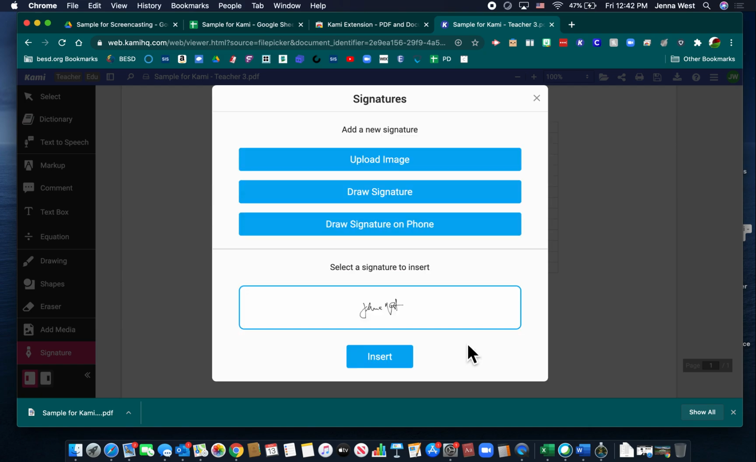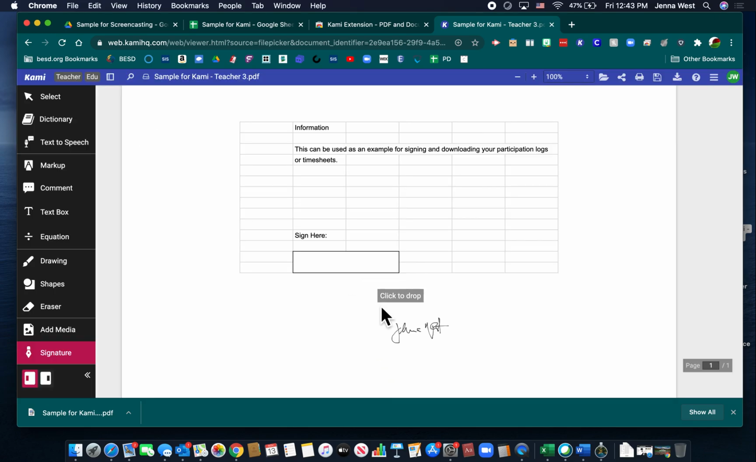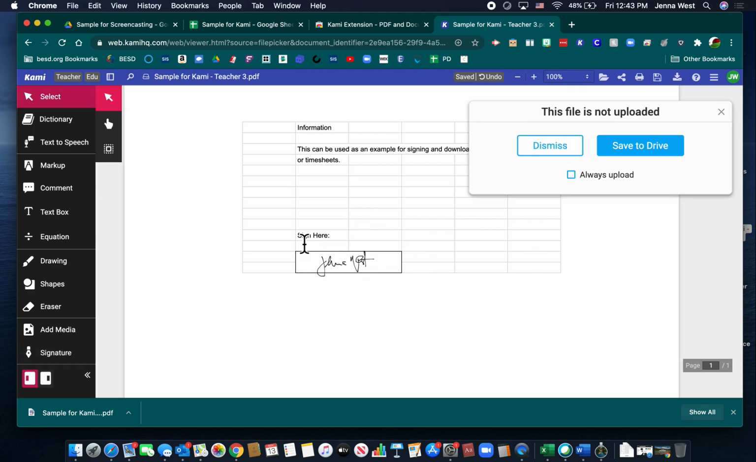We're going to click upload, and it saves your signatures right here. You can actually do multiple signatures. We're going to click insert, and it gives you almost like a photo of what you drew for your signature, and you can move it around. As you can see, I'm just moving around on my trackpad in order to drop the signature in.